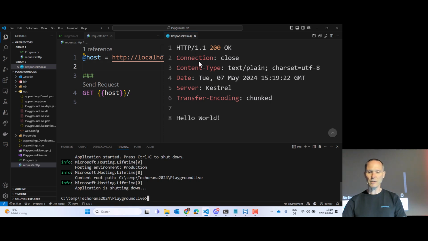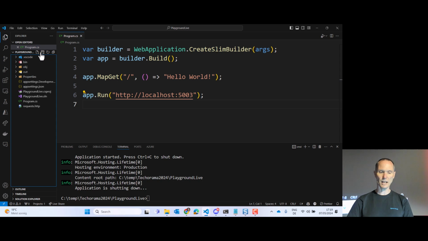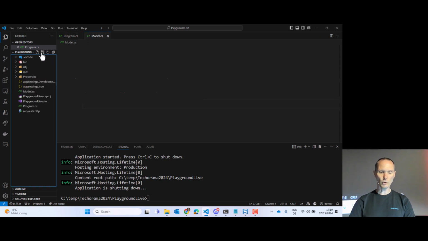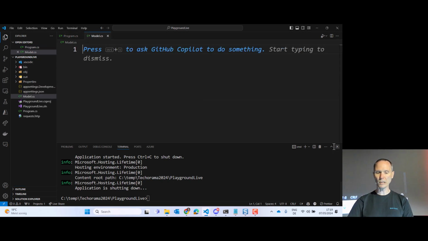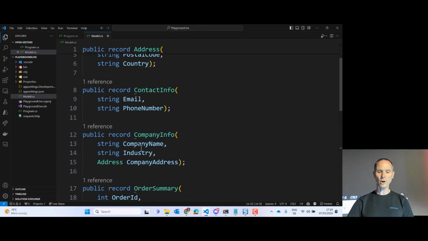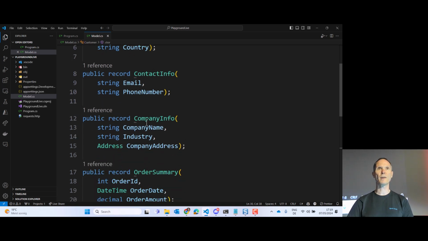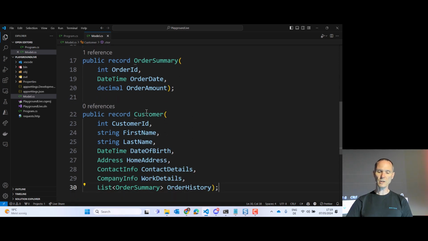Now, this is a very trivial web API, and in order to show you the problem that we have with this web API, let me add a little bit of functionality. Not a lot, just a little bit. So what I will do is I will add a model, I will add some classes. I've prepared those classes. They are pretty simple. As you can see, we have an address, we have some contact info, we have some company info, we have an order summary, we have a customer, essentially a typical DTO, a data transfer object, as you typically have it in your web API.